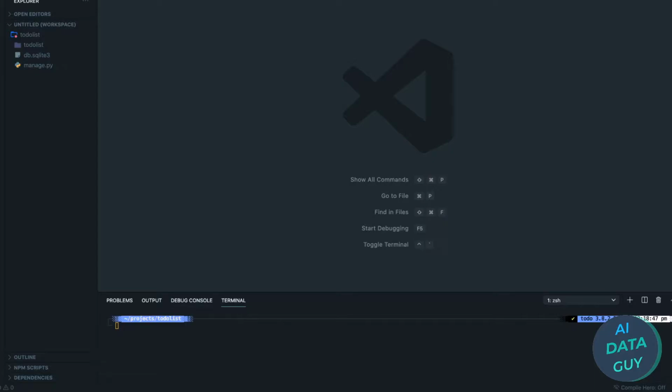We have done the initial setup of our to-do list application back then. So what we are going to do today is move ahead and actually start creating our application, including our application into the to-do list project, and then we will start making models and all. So let's get started.